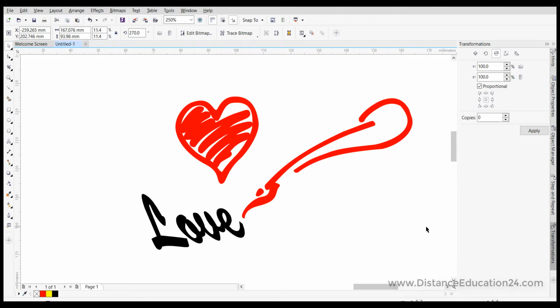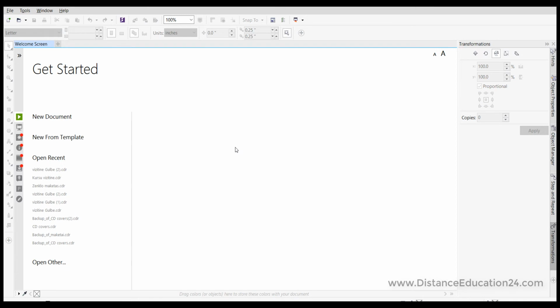In this tutorial, you will clearly learn how to convert your sketch to curves in the CorelDRAW program. Now you see the result you will get. First of all, we have to take a new sheet.